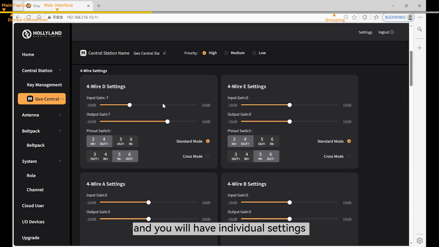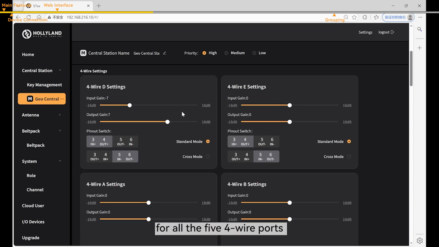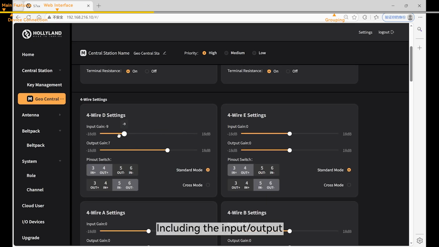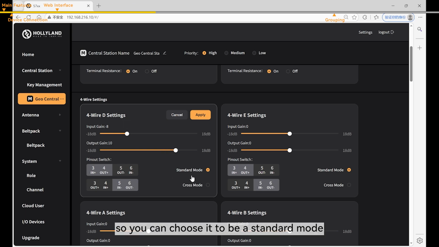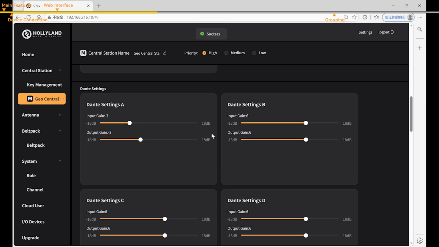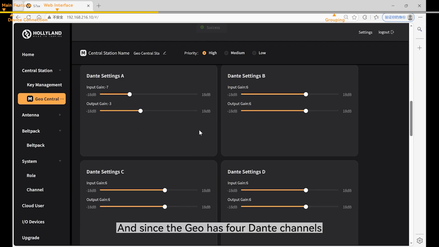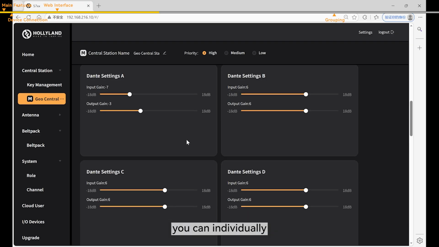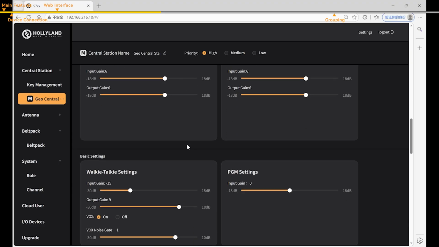And you will have individual settings for all the 5 4-wire ports, including the input, output, and the pin-out switch. So you can choose it to be a standard mode, 4-wire, or a cross mode. And since the Geo has 4 Dante channels, you can individually set different input and output gains for all those channels.